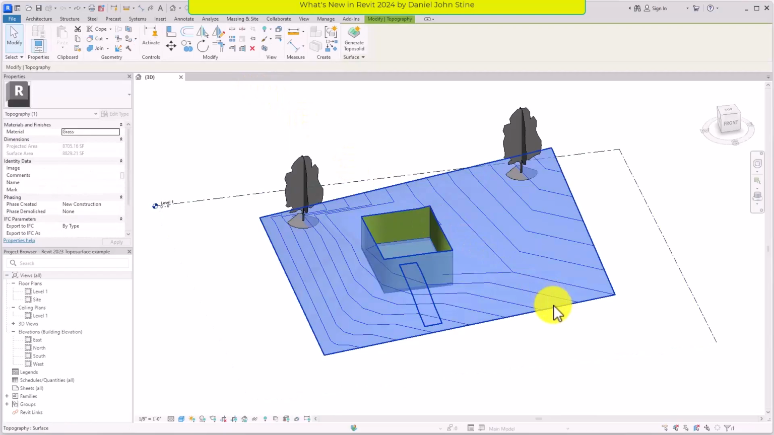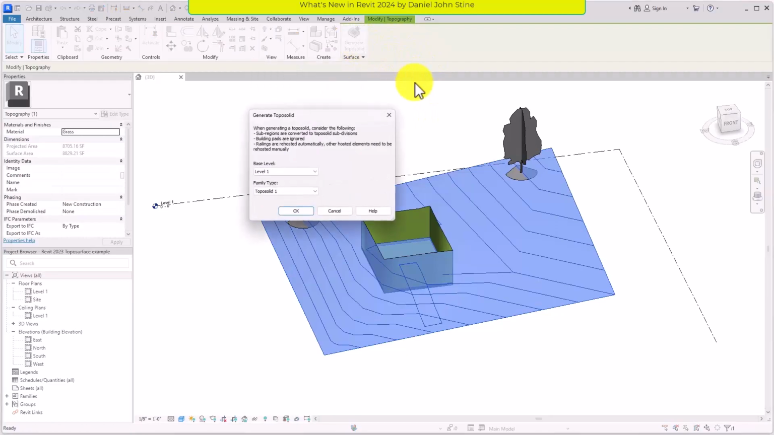And as I mentioned, if you select the Topo Surface, there's no way to edit it, just an option to convert it to a Topo Solid. If we do that, you might take note of the things to consider here. Subregions are converted to Topo Solid. That's what we got here for this walkway or road. Building pads are ignored. Railings are rehosted. You have the option to pick the level and a family.